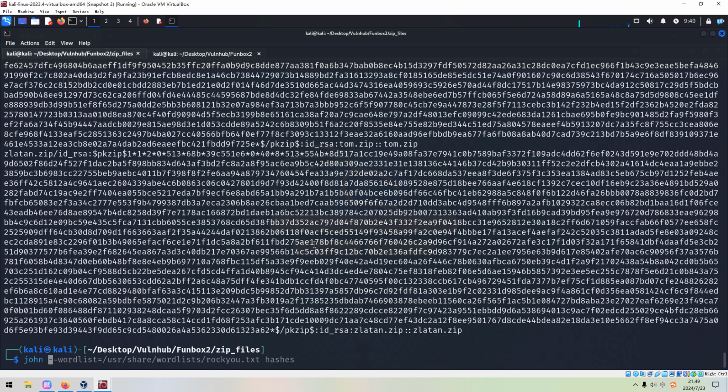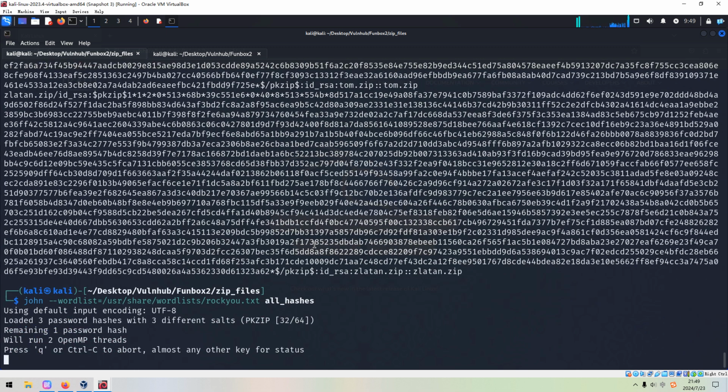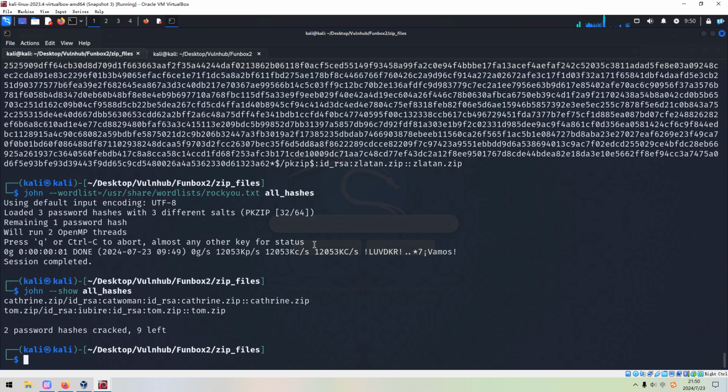Next, we can use John the Ripper. The wordlist will be rockyou, right? /usr/share/wordlists/rockyou.txt, okay, press enter. Because I've already made a crack earlier, this will not go through the cracking process again. So to display the cached passwords, we can use --show. As you can see, we got two passwords, this one and this one.